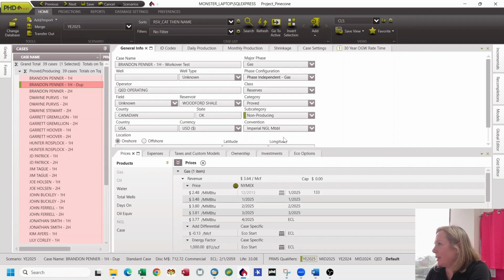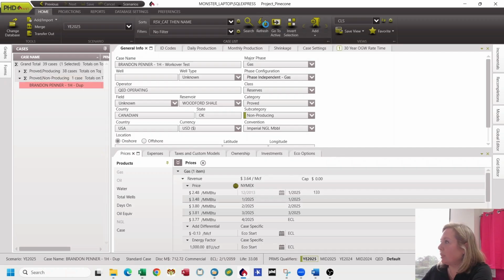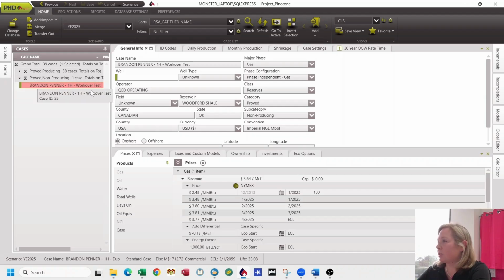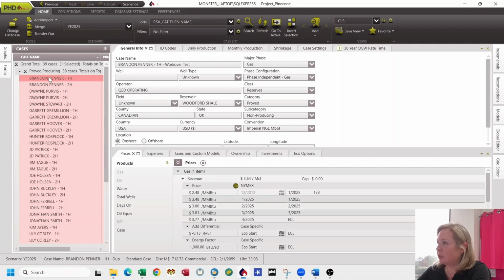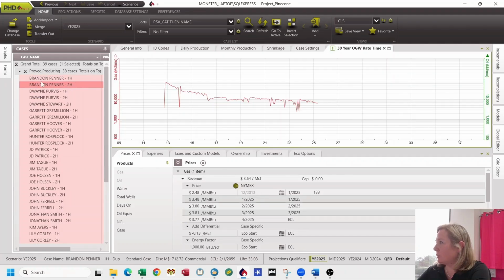So I've duplicated the case. Now I'm going to go ahead and save that. And after that saves, I'm going to refresh my case list since I did change the reserve category, and I expect that to change where it is in the case list. So now I'm just going to make sure that I am selected on that PDNP of the Brandon Pinner 1H, which I've called workover test, and that is just the duplicate of the original one.